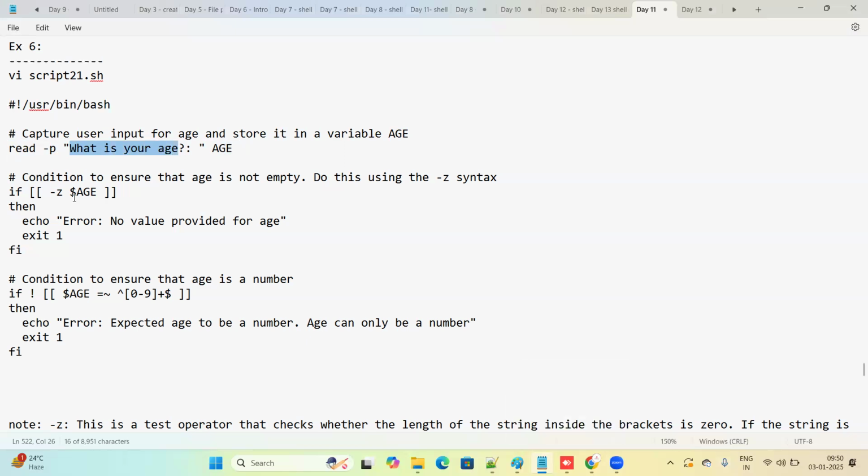Why are we using hyphen P? Hyphen P is for prompting some message on the terminal. Before it accepts the input, it is prompting some message: what is your age? Then it is asking to enter the number. So this is for prompting the message. That's it.